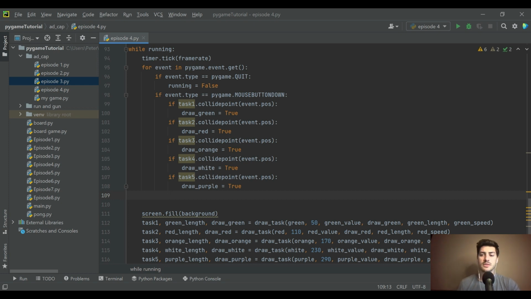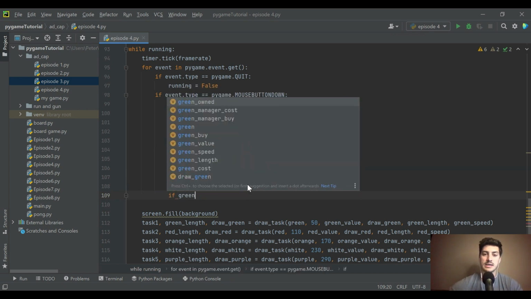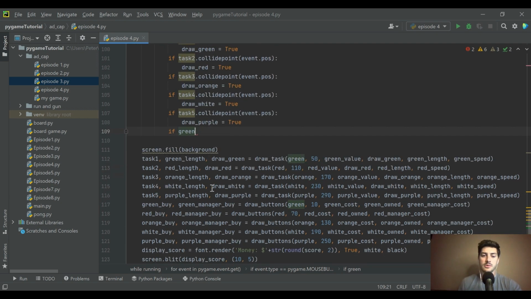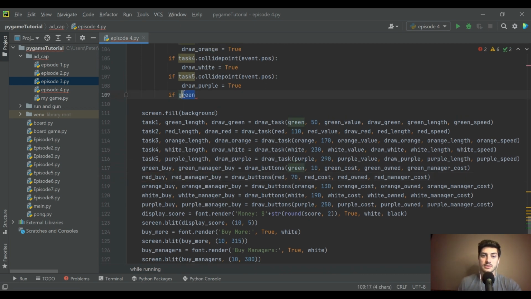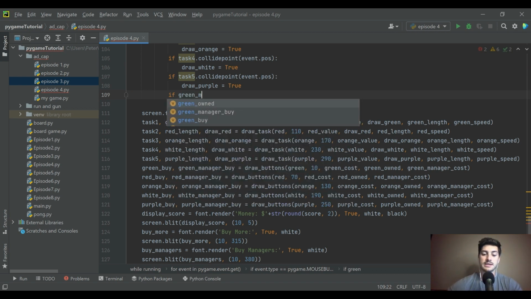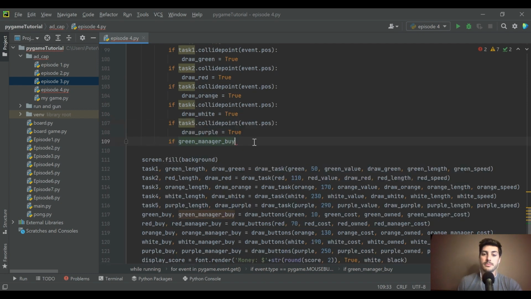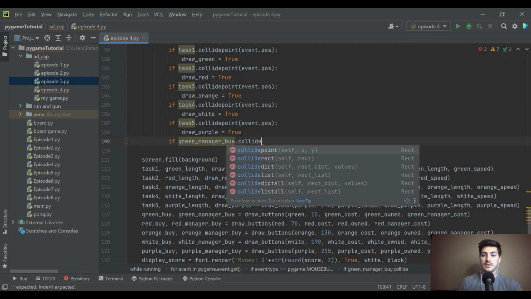So I'm going to start with the logic for buying the managers because it's actually really straightforward. What we're going to do is say if the green manager, so when we did the draw buttons, we have red manager buy and red buy, and those are the buttons that are going to be getting passed back. So we're looking to see if the button green manager buy collides with a mouse click.